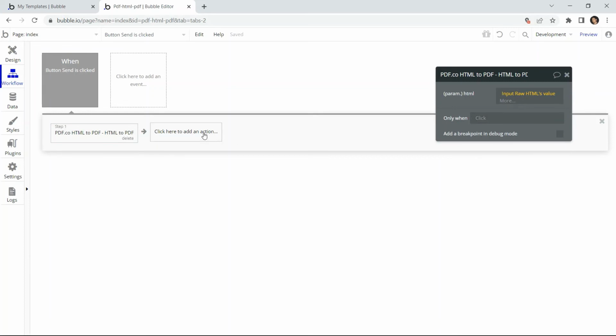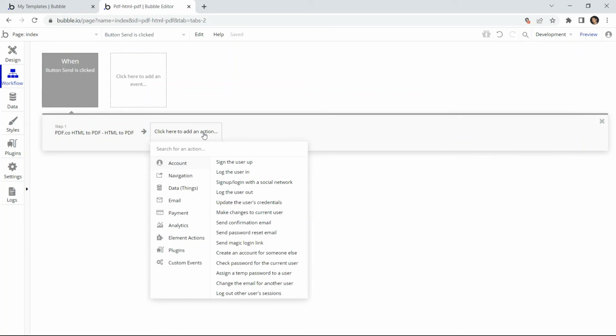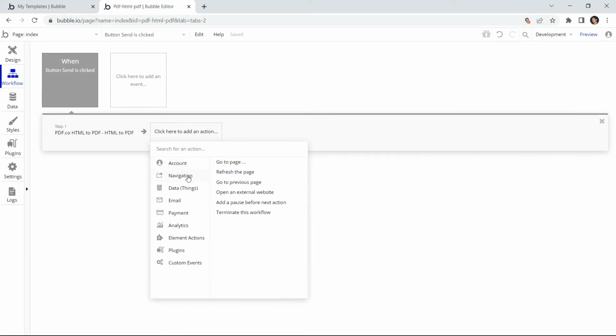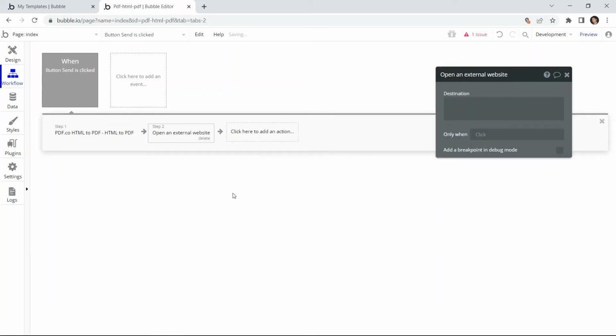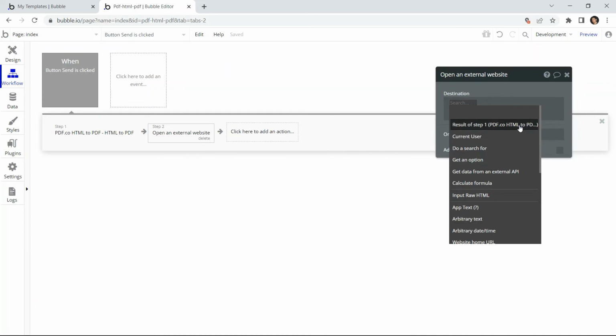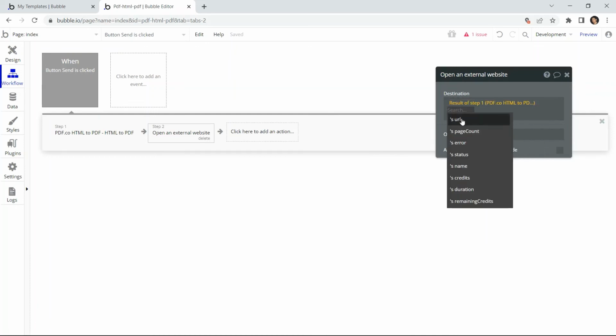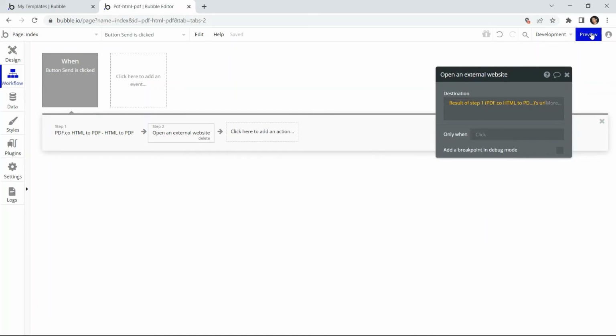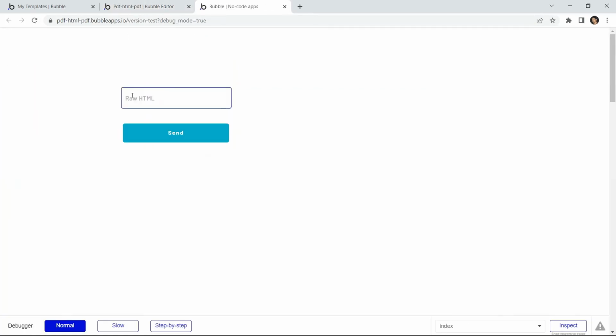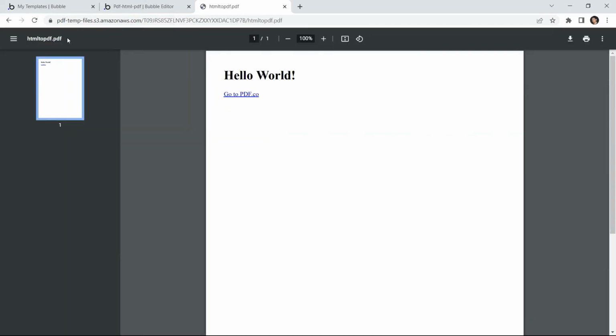Let's add another action. Click on the navigation and choose the Open an External Website. Then, choose the result of HTML to PDF's body URL for the destination. And click Preview button. Input the raw HTML code and click Send Request button. Here's the converted PDF output from HTML.